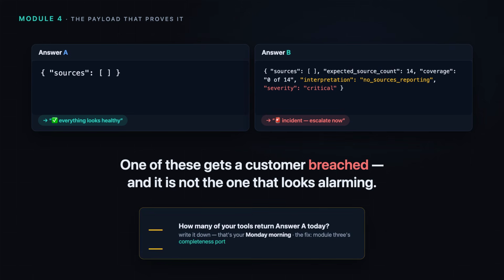So count your own tools. How many return answer A today? Write the number down. That is your Monday morning. And Module 3's completeness port is the fix you already own.